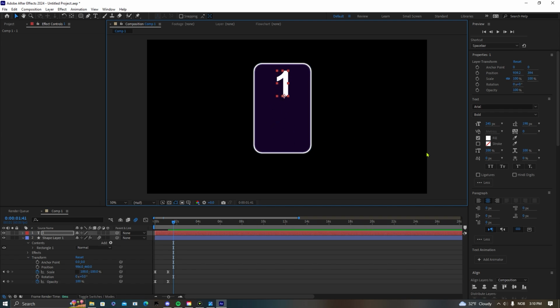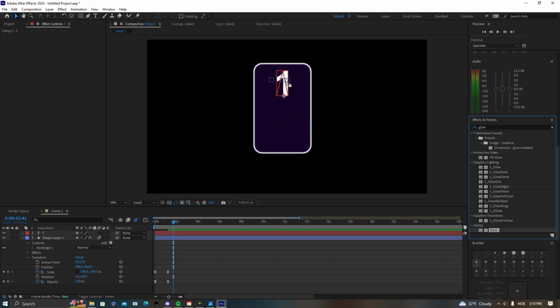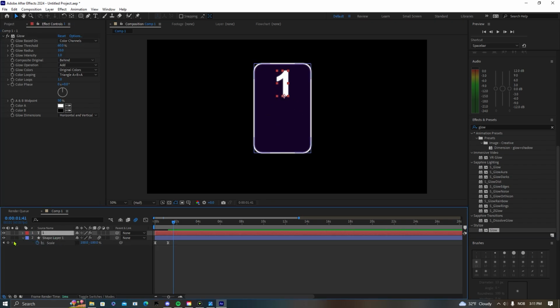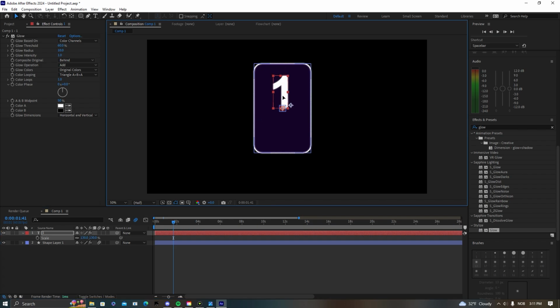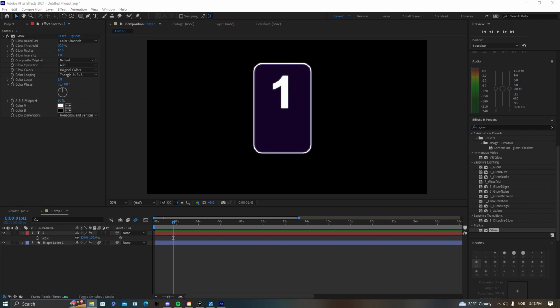But what I like to do is also just add a glow on top of that. First of all, press S here, then just drag the scale a bit more up, and then drag it to the center, just like that.